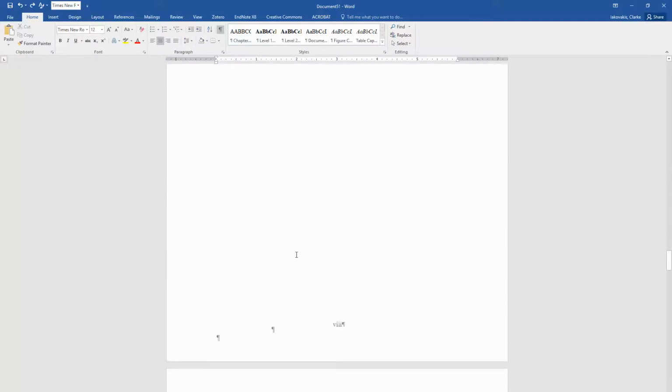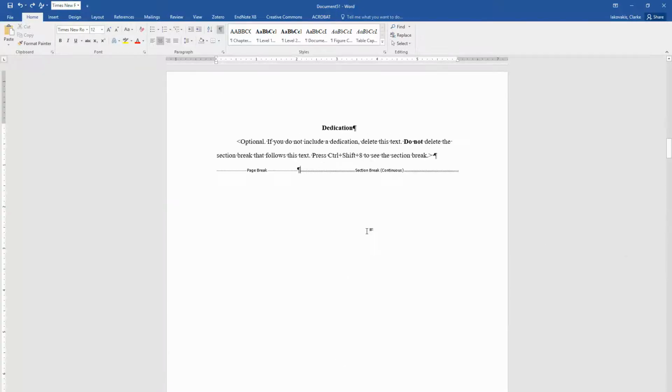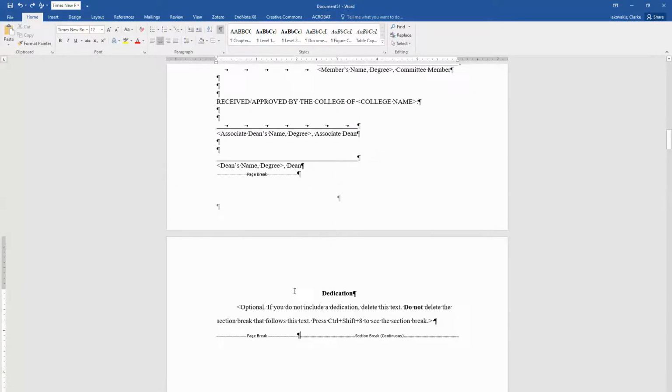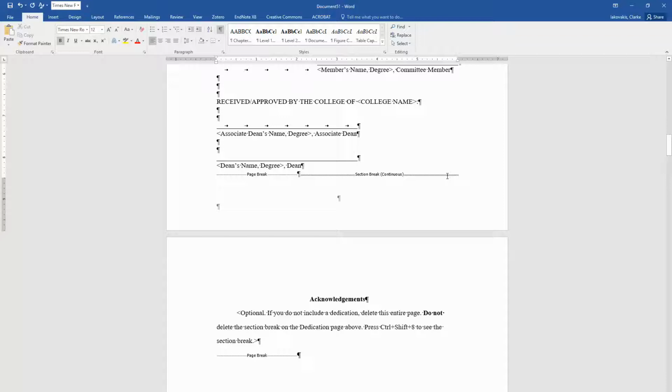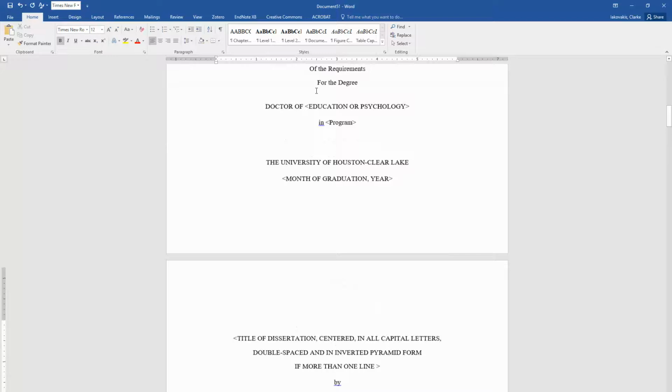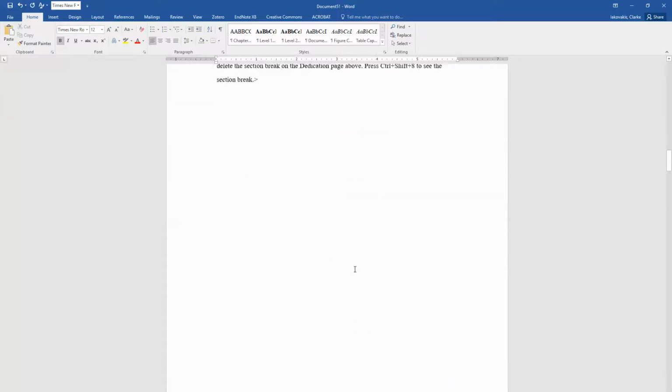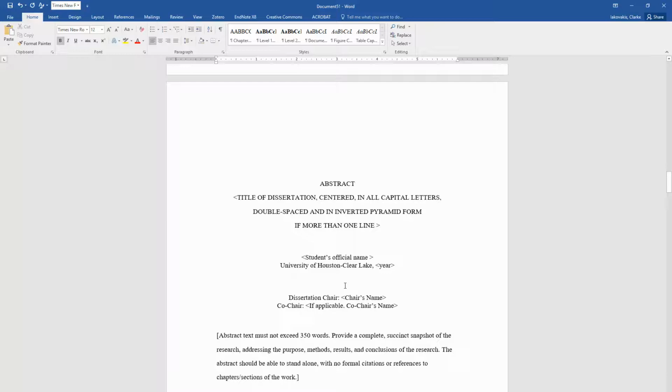Same thing with this one. So let me go back here. If you don't want a dedication, it's optional. What you want to do is highlight all of that text and then press delete. So now the section break will appear here, and it will preserve that formatting so that no page number appears on all of these preliminary pages, but the page number still starts on the acknowledgement.